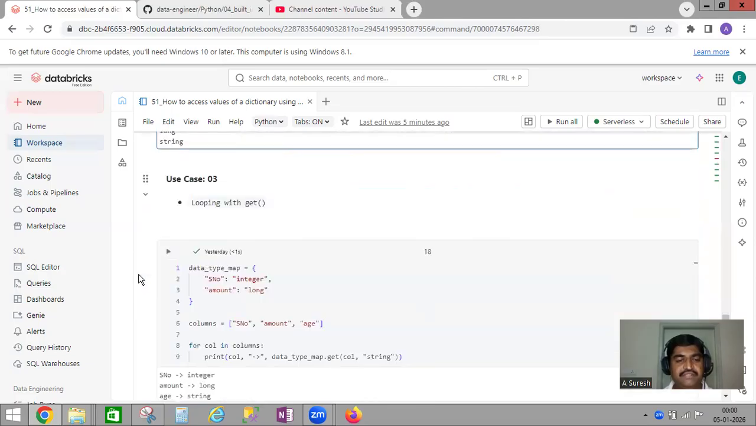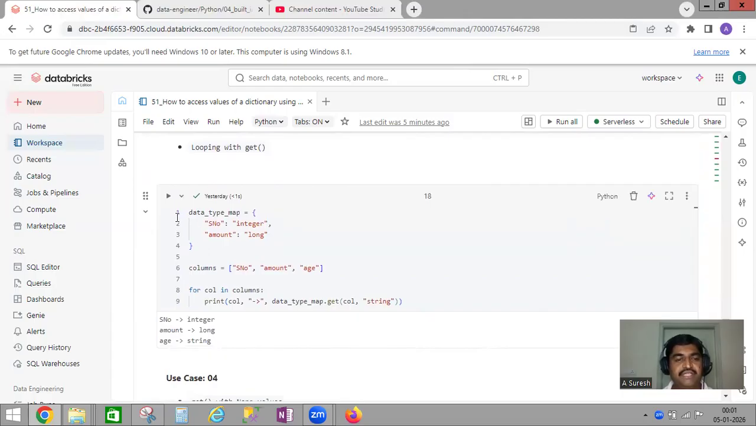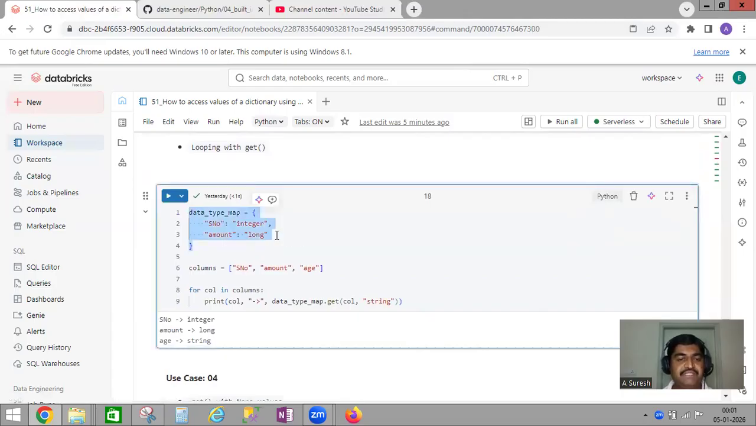So next scenario is looping with get method. So here I have one dictionary. This dictionary, I have two key value pairs. And on top of that, I mentioned one list here, list of elements. So these are all the key names, or you can say column names. So now what I'm doing here, I'm using for loop for call in columns. So columns means this list of elements, it will iterate one by one.